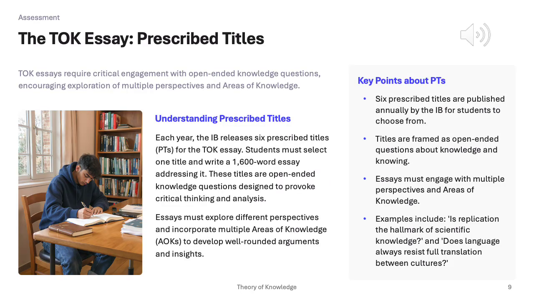Let's look closer at the TOK essay and its prescribed titles, or PTs. Each year, the IB releases 6 titles for you to choose from. These are open-ended knowledge questions designed to provoke critical thinking. For example, a title might ask, "Is replication the hallmark of scientific knowledge?" Or, "Does language always resist full translation between cultures?" In your 1,600-word essay, you must explore different perspectives and incorporate multiple areas of knowledge to develop a well-rounded argument.